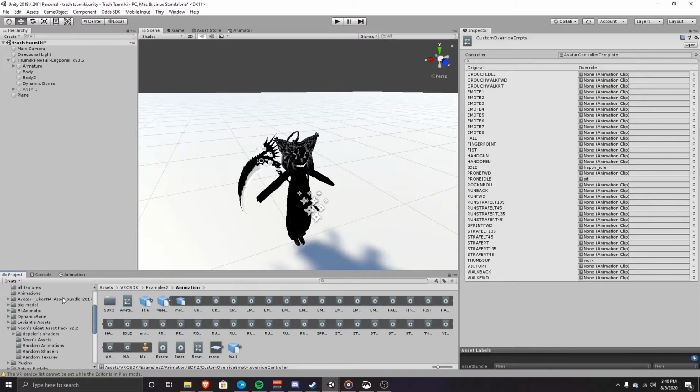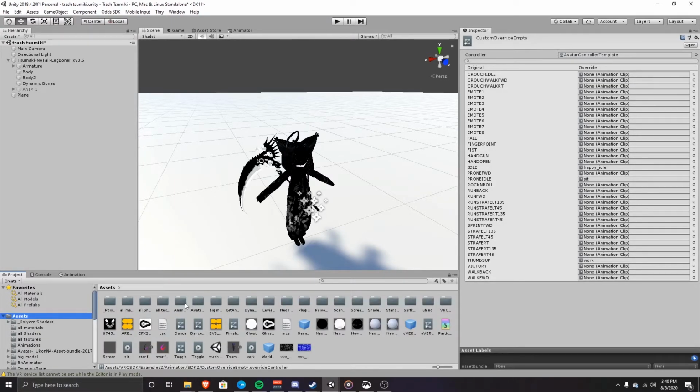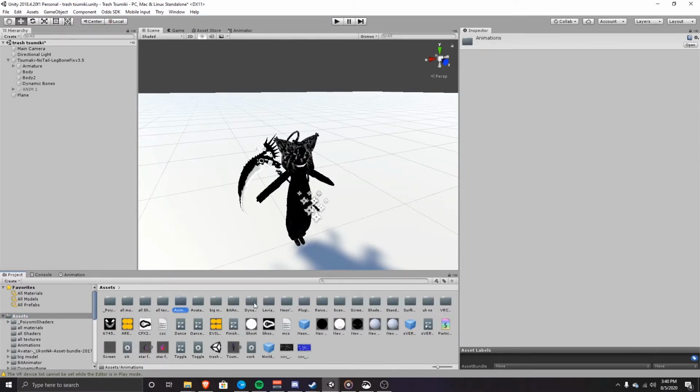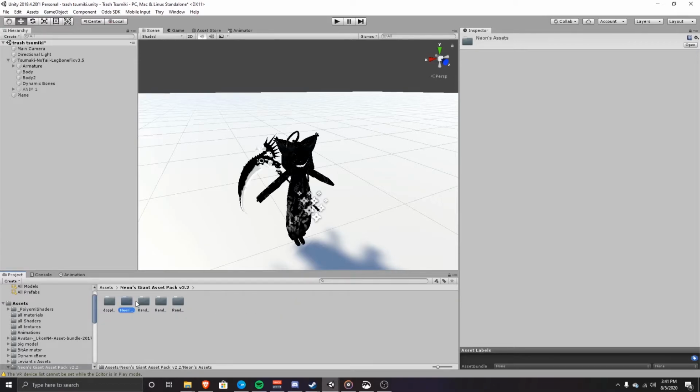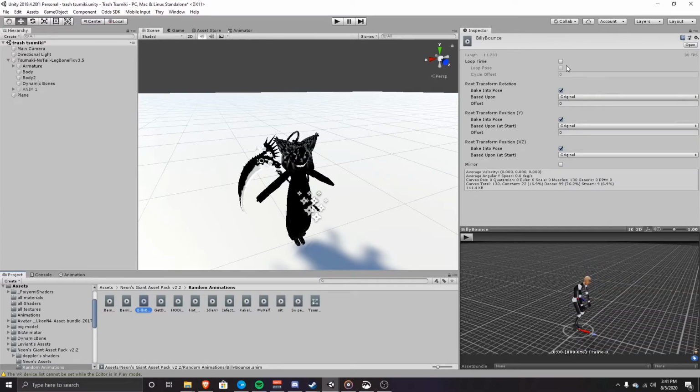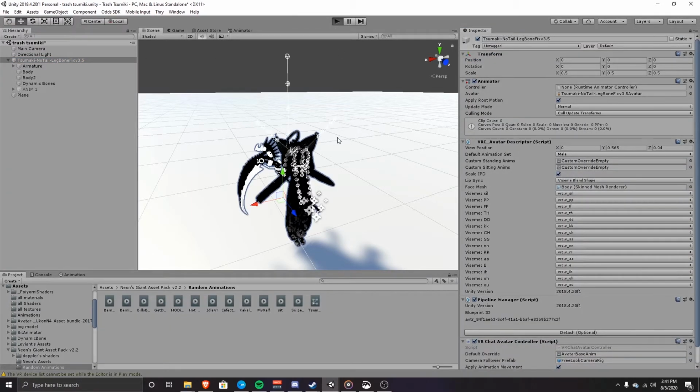So we're going to go back to where we had the dance animation, which was right over here. And we're going to make sure to hit loop time. This will make it so it keeps going over and over again. So that's click on the animation, go to the very top, hit loop time. Once that's all done, we can test it once more just to make sure that everything works.